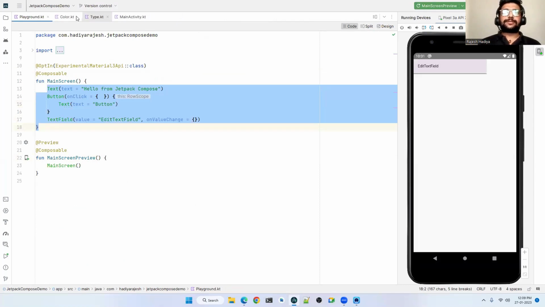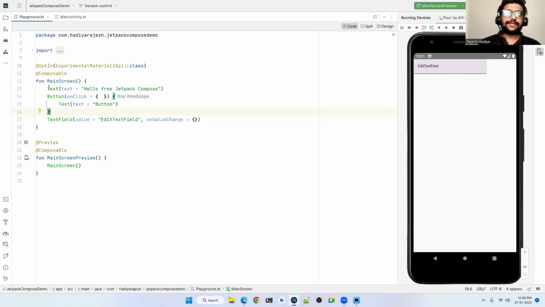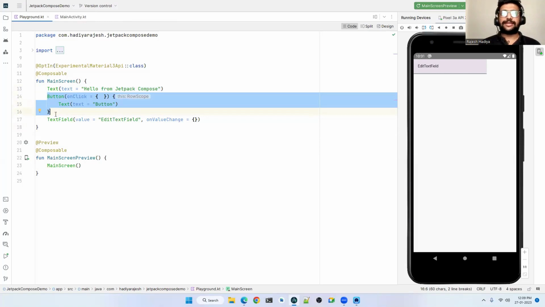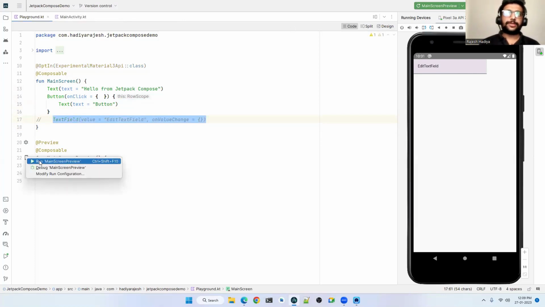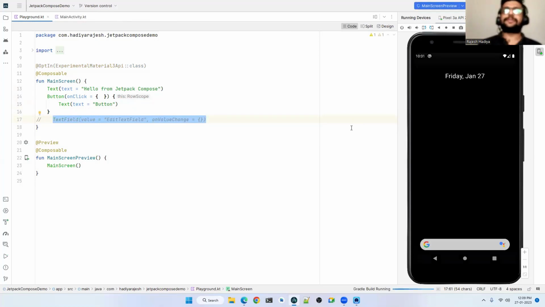Okay, so now you can see we have this edit text field, right? And you might think that the text and button are also there, but you cannot see them. You can only see the edit text field. Why? Because this edit text field is overlapping both the button and the text. Let me just comment it out and deploy it to the device. So now we will see how it looks.